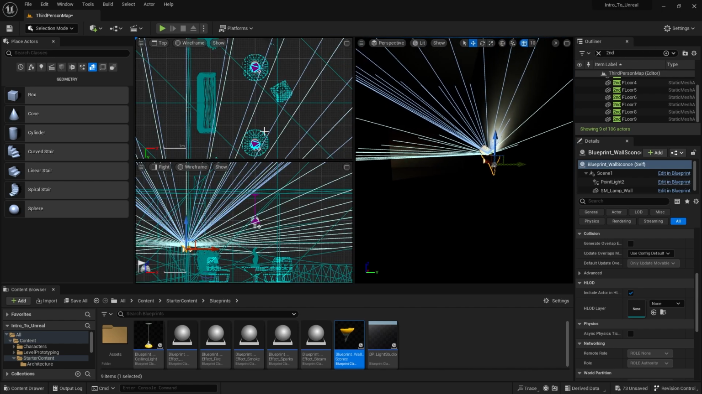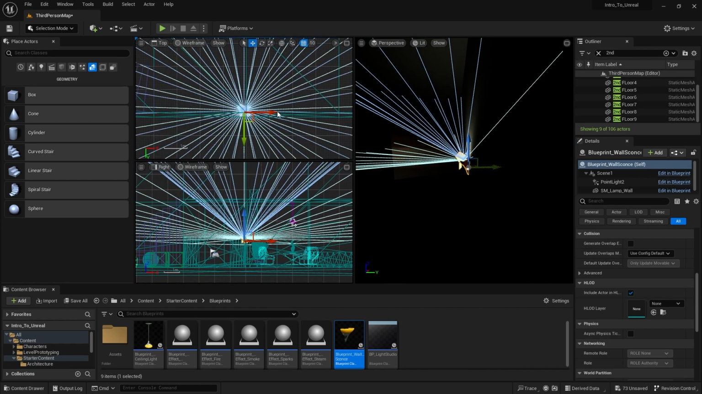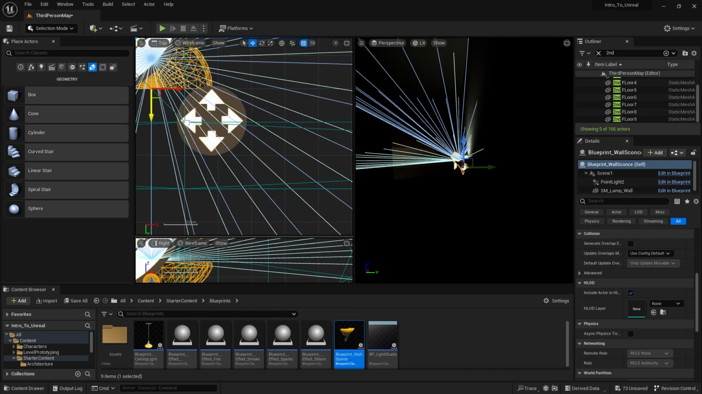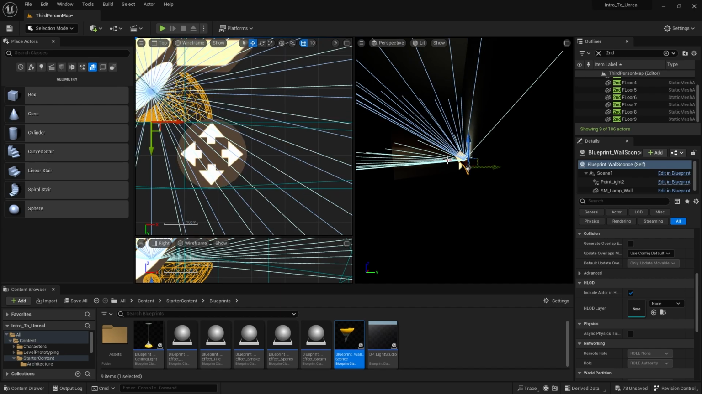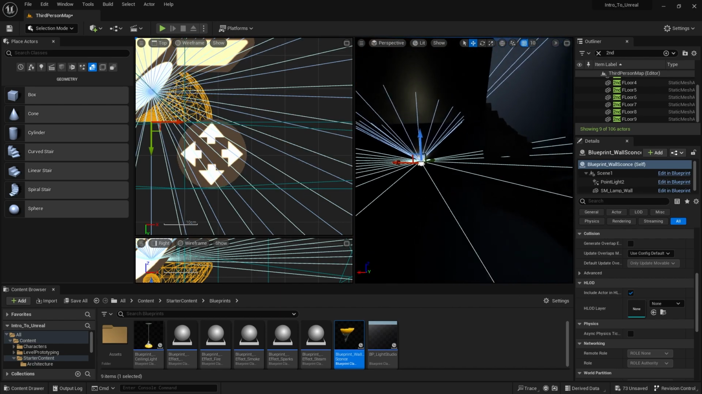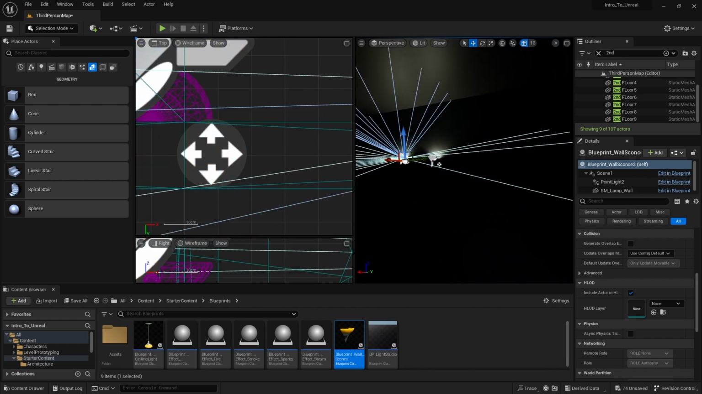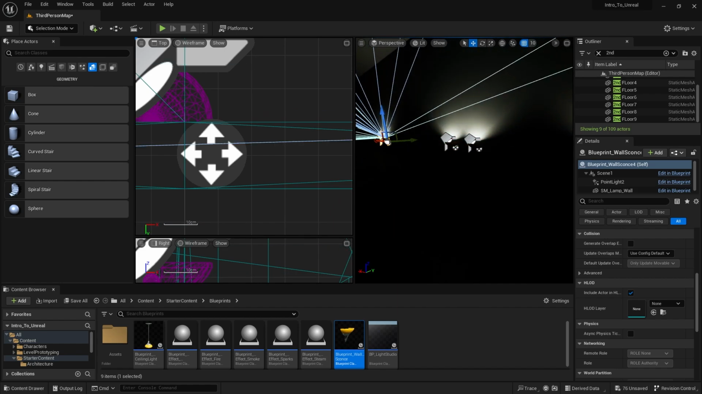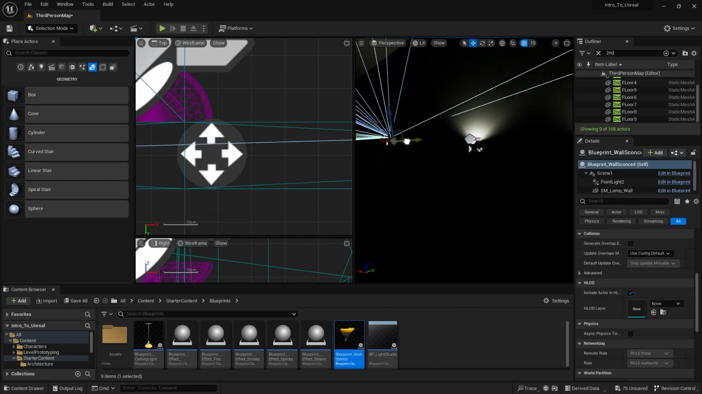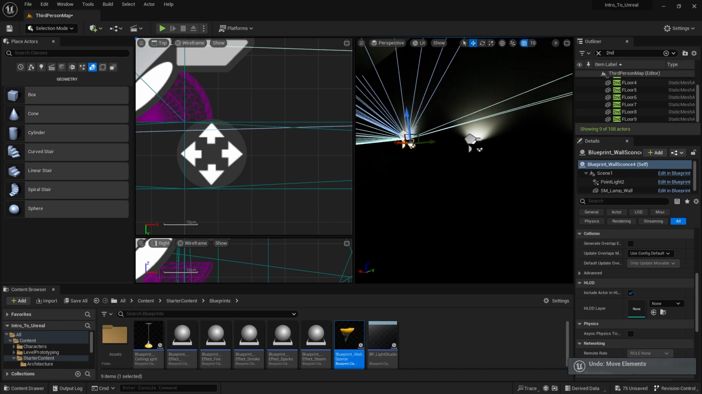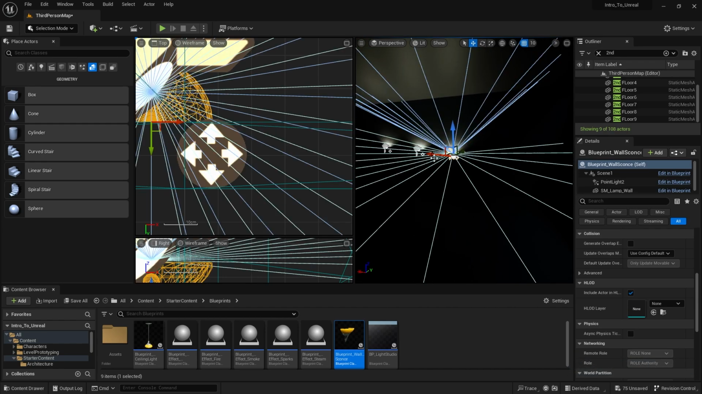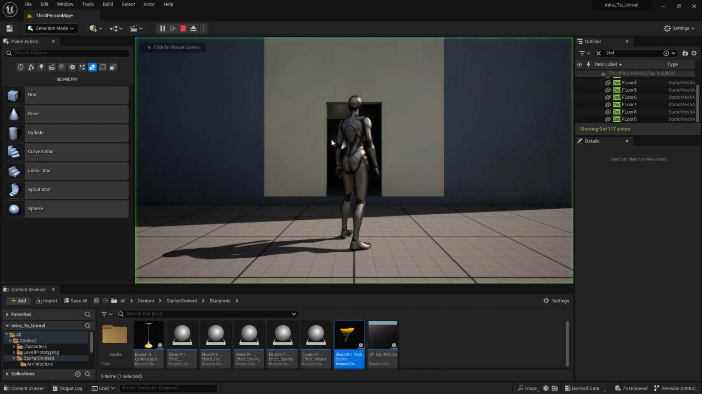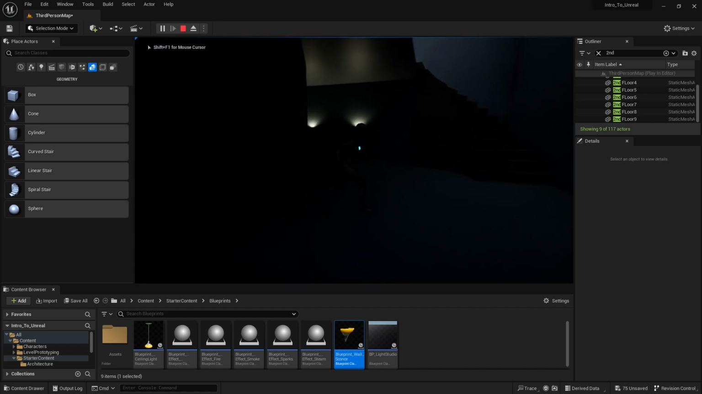So I want to make sure that this is up against the wall, so let's go ahead and pop into our orthographic views again. Hit F, zoom in, and we just want to make sure that it's flush up against the wall. Looks fine to me. Let's add a couple more copies. Throw them up against the back wall. There we go. And now there's a little trail of lights to light the way. Let's go ahead and hit play.